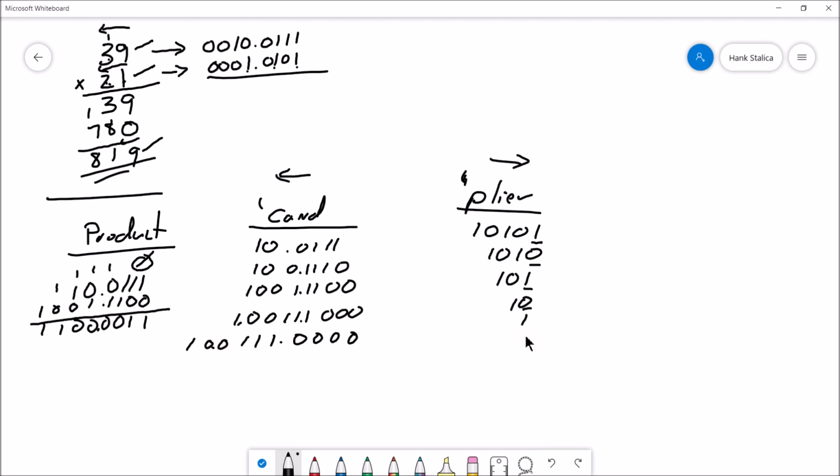So now, start another repetition. Least significant bit, 1. So we're going to go ahead and add the multiplicand to the product. 1, 1, 1, 0, 0, 1. Okay, let's add them together. So this is our answer: 1, 1, 0, 0, 1, 1, 0, 0, 1, 1.